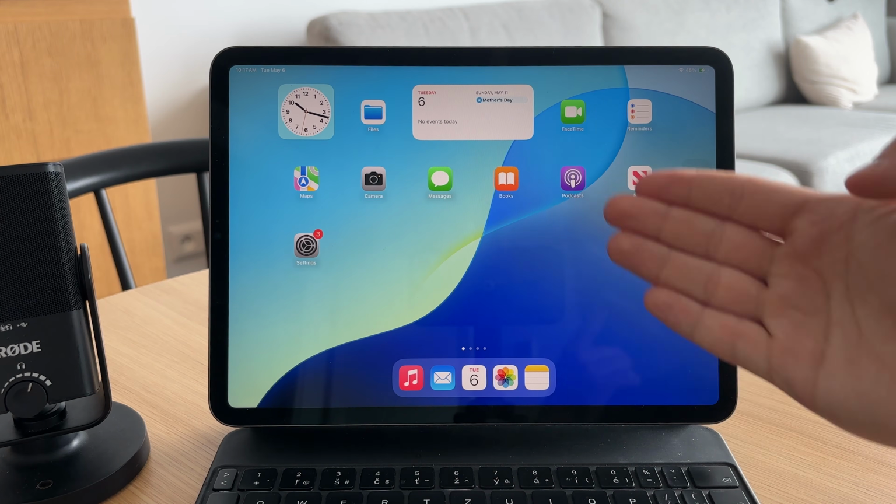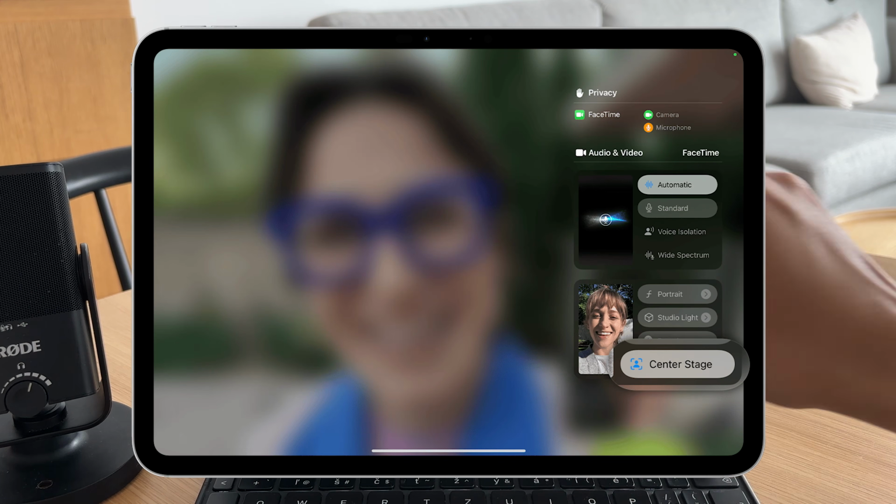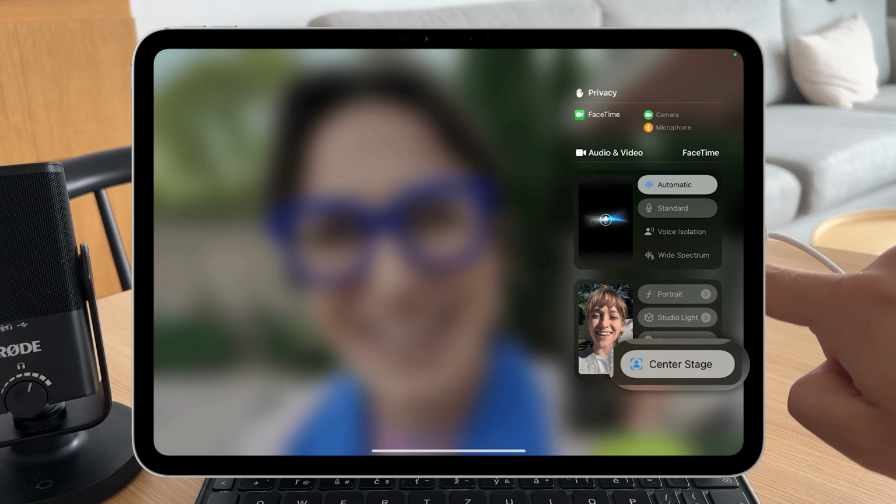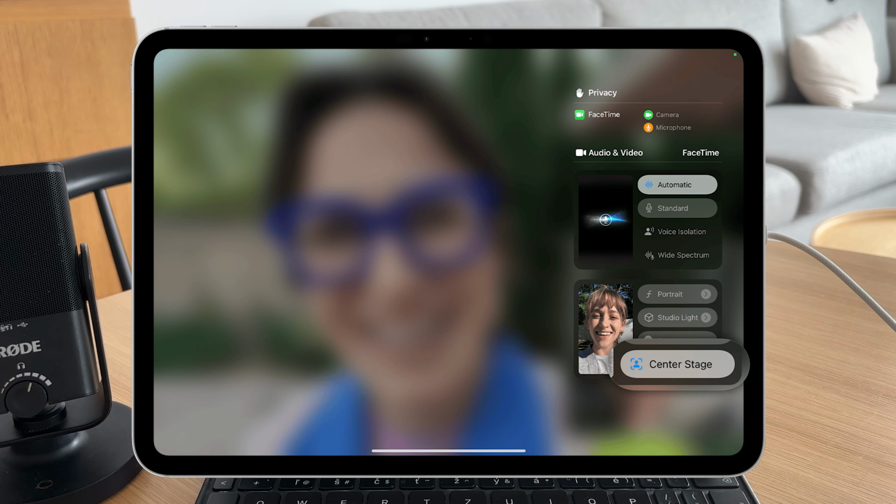Now go ahead and open the Zoom app and join a meeting. Once you're in the call, swipe down from the top right corner of the screen to access the Control Center. You'll see the Center Stage option there too. Double check that it's turned off just in case it's still active.